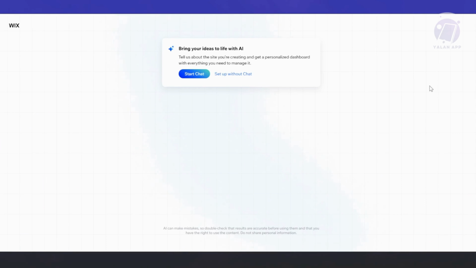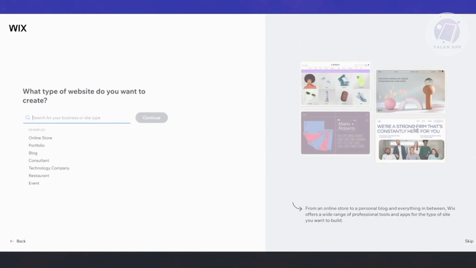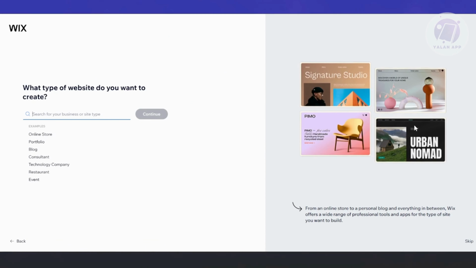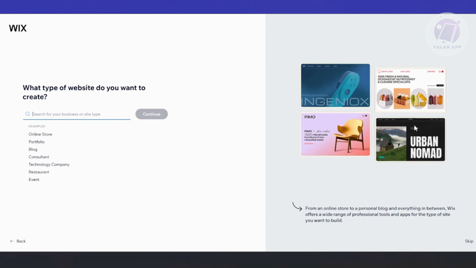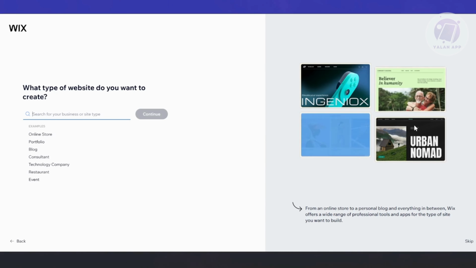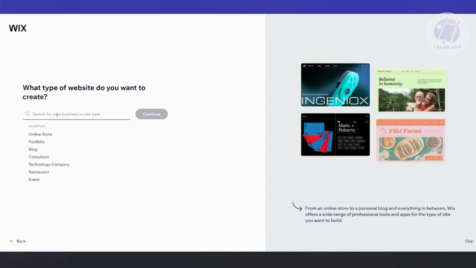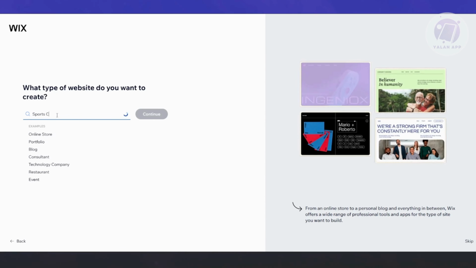It's going to ask you if you want to create your website using AI. But in our case, since we want to really dig into how to create your website in Wix, let's choose set up without chat. What you need to do here is specify what you're trying to build. Since we are aiming at building a sports club, we want to specify that, so let's go to the search and just enter sports club.